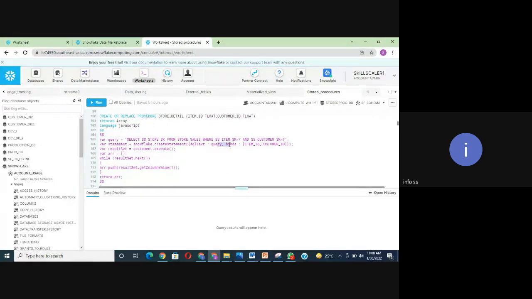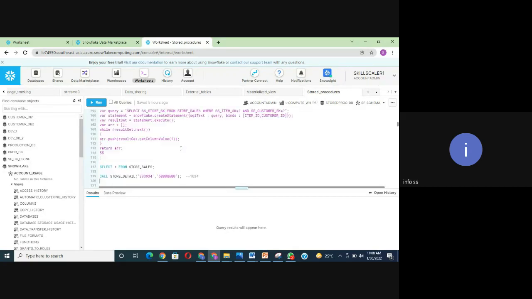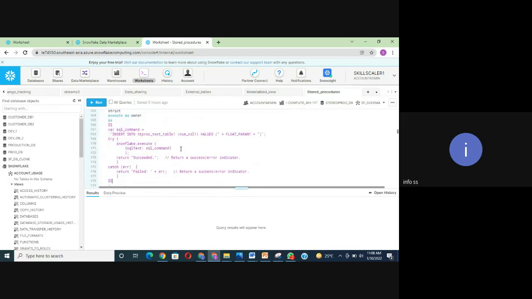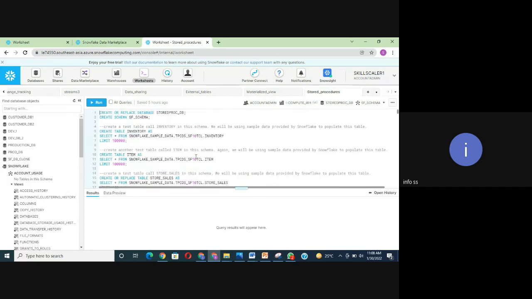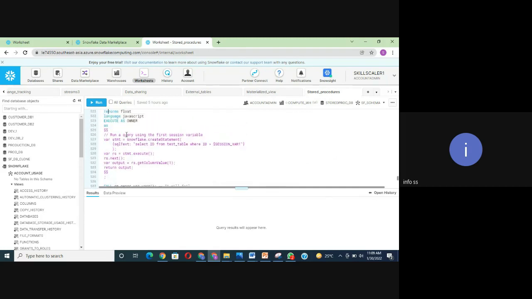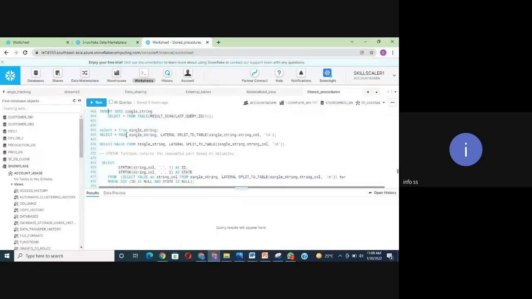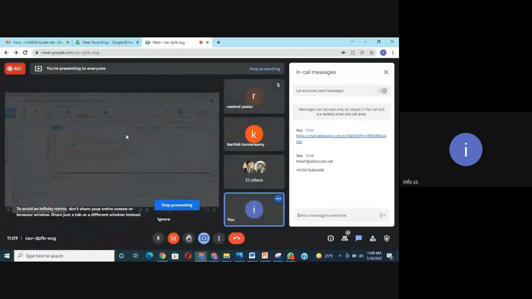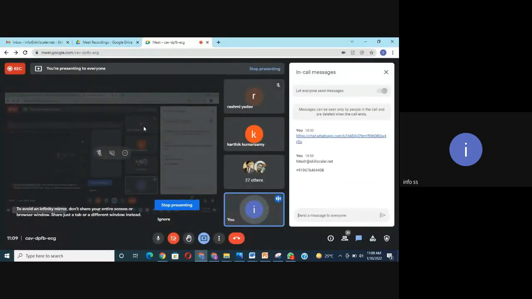How to use that, and what the differences are between caller's rights and owner's rights, those things were also discussed. It is not basic stuff, it goes from basic to advanced. Don't worry, it is not like regular courses.